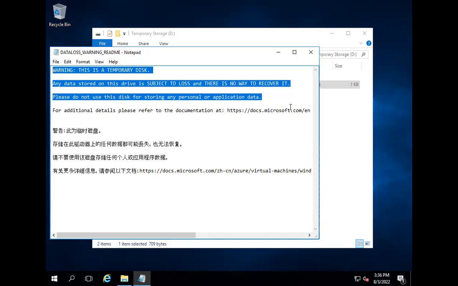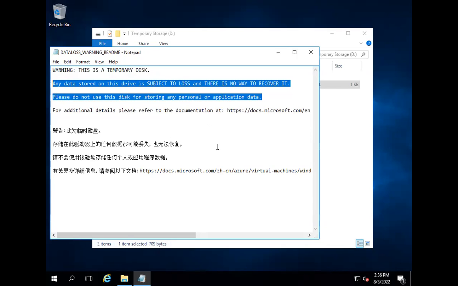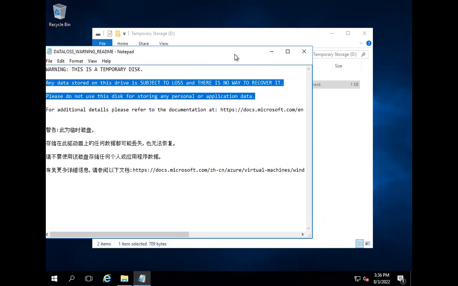So can I say one simple thing? By reading this, I've understood that I shouldn't be using this disk. In simple language, he is saying not to use this disk. Am I correct? Correct. Yes.